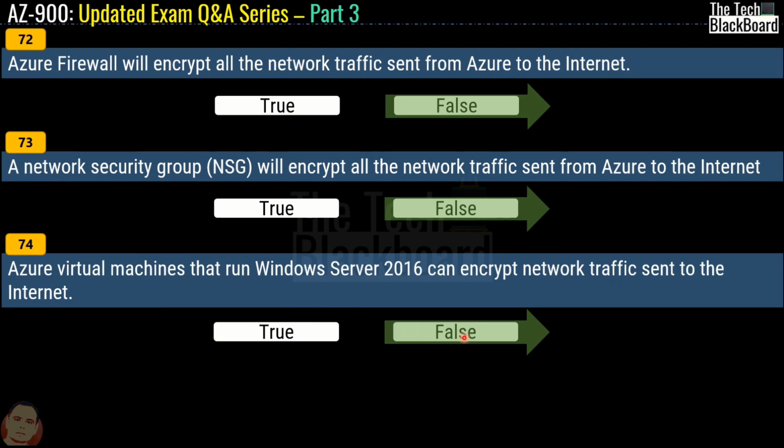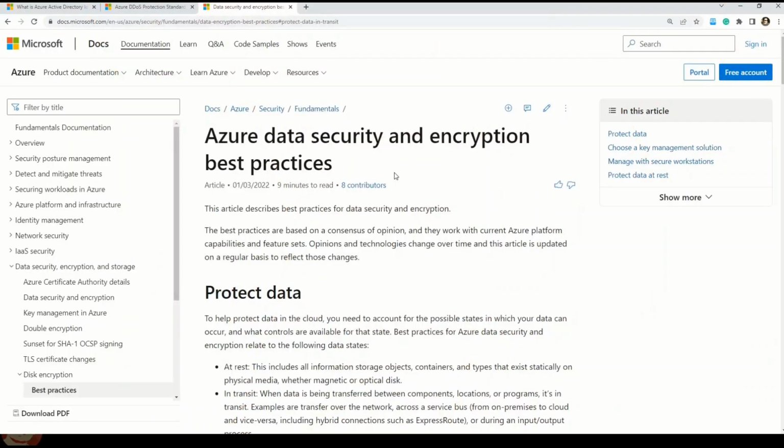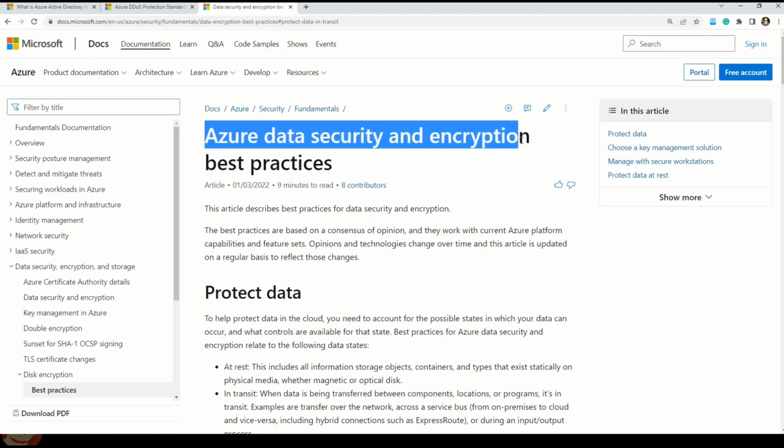So, a little confusing question, as not all the dots are given in the question to join and give the correct answer. To help you further, this is the Microsoft documentation that you can refer to and understand more about Azure data security and encryption best practices. The link for this page is also available in the description box.